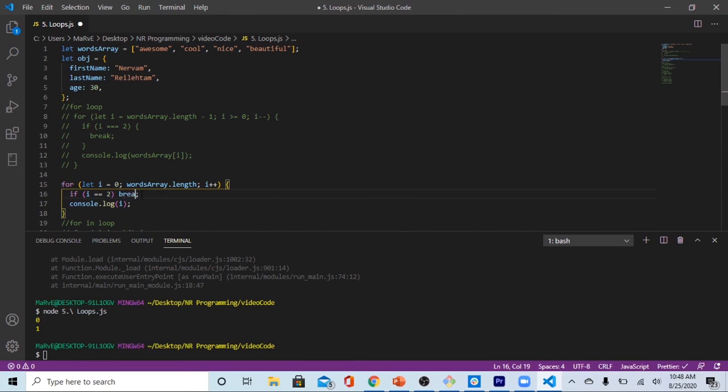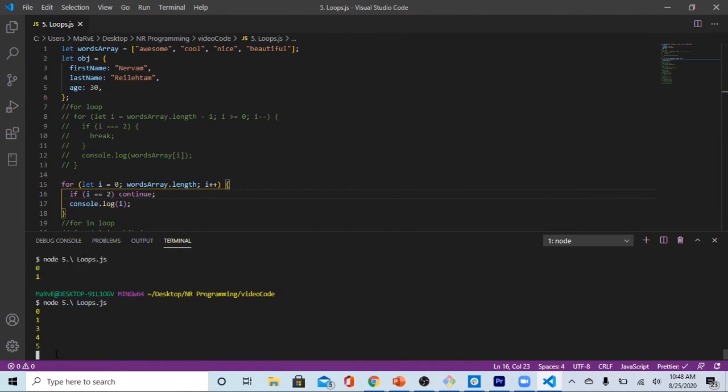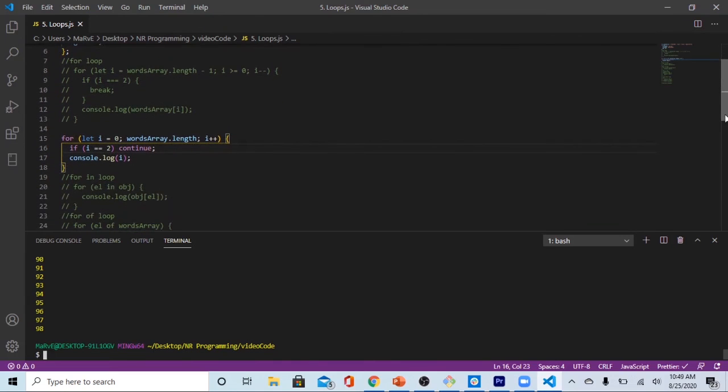But let's say we had a continue statement. Essentially, it's just going to skip the execution for that one iteration. So it's only going to skip out of printing 2 to the console. It should print 0, 1, 3, 4, and so on. Cool. All right, so that's mainly it for the continue and break statements.